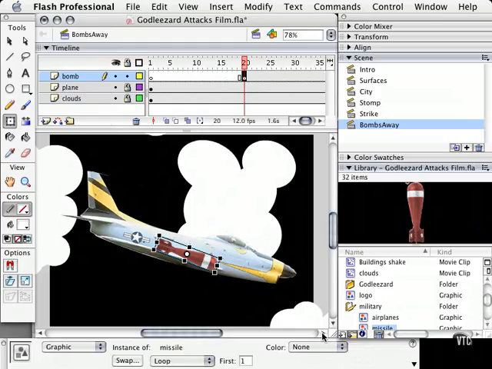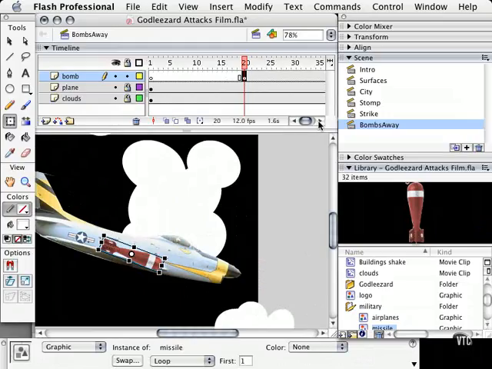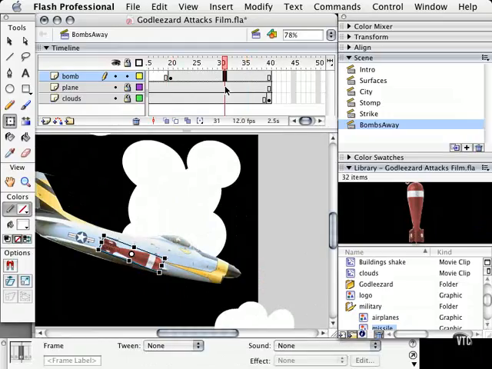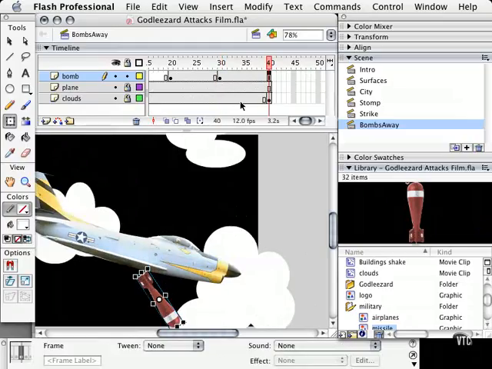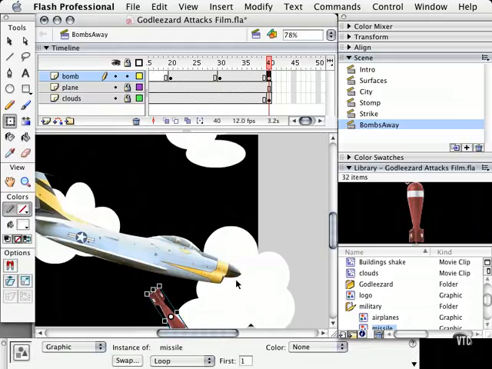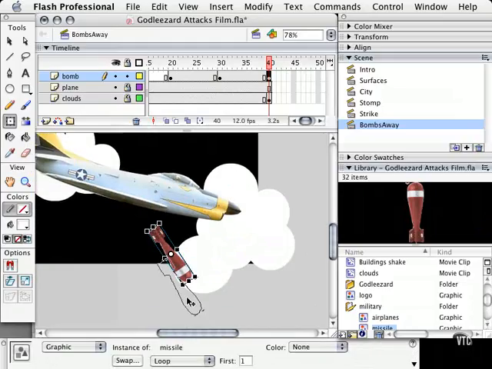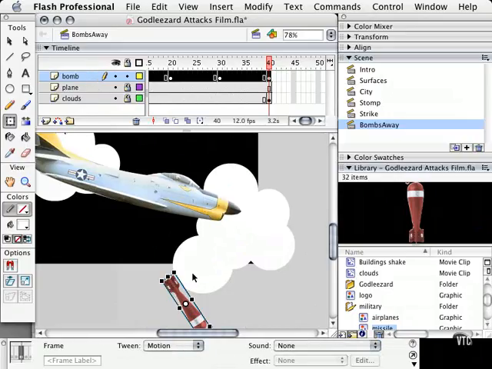So now that we have the bomb here, we're going to go to frame 30, press F6 on the keyboard, and we're going to rotate this bomb and move it down just a little bit like that. And on frame 40, press F6 again and have this completely out of the frame. So I'm going to zoom out and have this completely gone, like so. Now let's go ahead and insert our tween, and let's preview this.